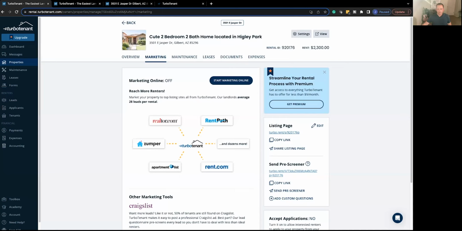Okay, so let's talk about tenant management. Again, this whole dashboard and everything in here is designed to help you manage the tenant relationship as well. So one of the things that they do in terms of that is on the leasing side, and we'll just jump over here to the leasing tab.